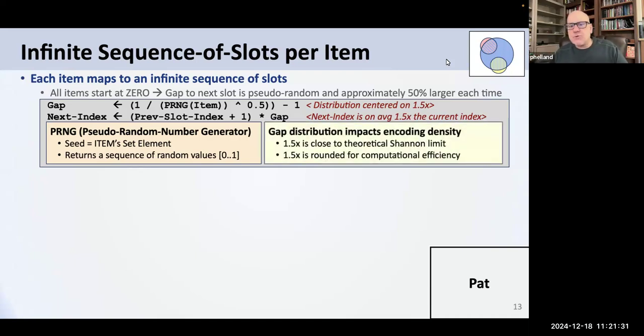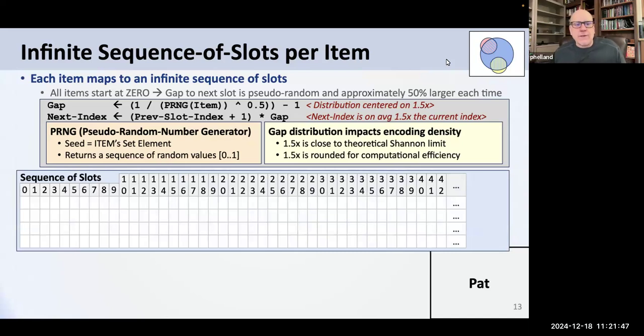So the gap distribution impacts the coding density. 1.5 is actually close to the theoretical Shannon limit, but rounding it to 1.5 is good for computational efficiency. And there's a lot of fun material in the paper on that Shannon density and the Shannon limit of theoretical communication. But let's motivate it. There's a PowerPoint description to make it make sense.